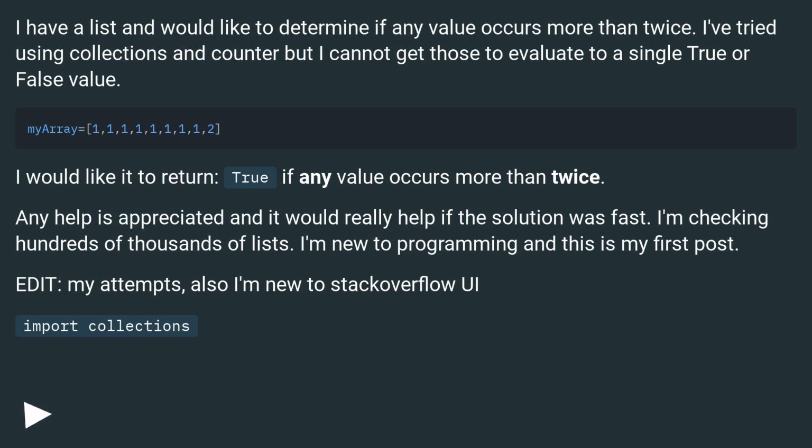I'm new to programming and this is my first post. Edit: my attempts. Also, I'm new to the Stack Overflow UI. Import collections.